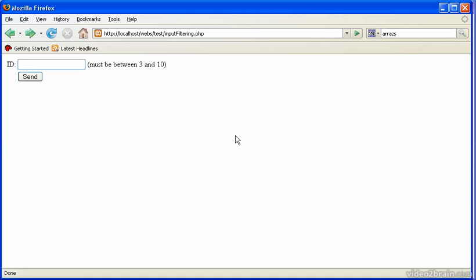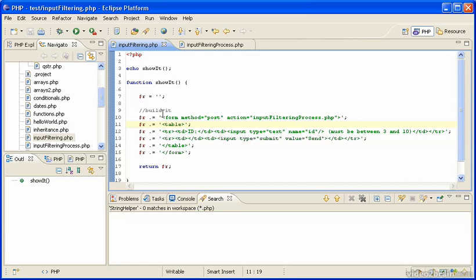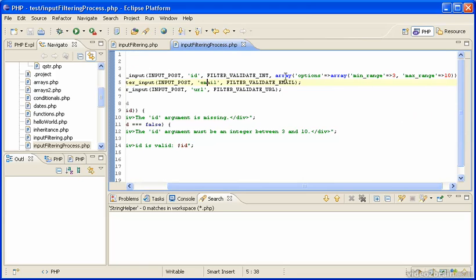So now that we have basic functionality here in our form for the input filtering, for instance, if we enter 1, it says ID argument must be between 3 and 10. If we enter 5, it's valid. So we see that this form is being validated. Here's the form ID. We send the ID, and input filtering process, which is in the action, is here. And here we say that it has to be between 3 and 10 using this syntax.